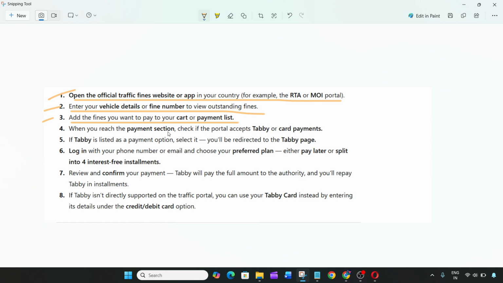4. When you reach the payment section, check if the portal accepts Tabby or card payments. 5. If Tabby is listed as a payment option, select it. You will be redirected to the Tabby page. 6. Log in with your phone number or email and choose your preferred plan, either pay later or split into 4 interest-free installments. 7. Review and confirm your payment.